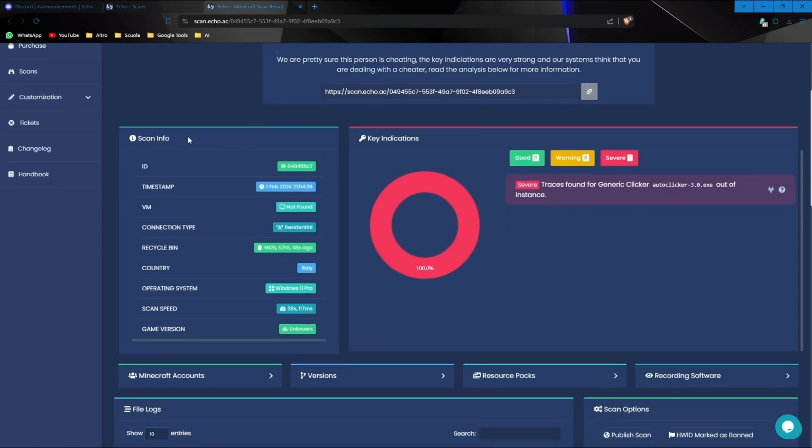I will start with the scan info. So we have a scan ID, a timestamp, a VM, so if the user is using a VM or not. In my case, I'm not. Connection type, residential or not. Recycle bin, telling me that the last time I modified my recycle bin was 462 hours ago. Yep, maybe you're right. Country, Italy. Operating system, Windows 11 Pro. Scan speed, 38 seconds and some milliseconds.